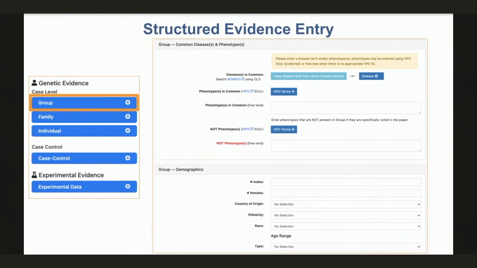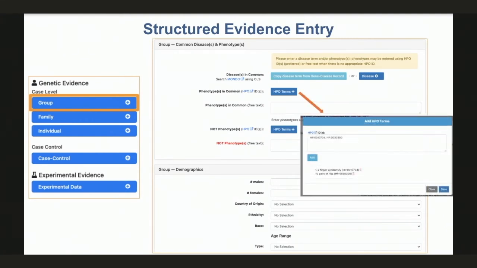Whichever evidence you choose to add, the GCI guides you in how to add the evidence you need according to the gene validity framework. For instance, here you see the top of the group evidence form and the fields that are options for adding in disease and phenotype and demographics information about that group. The forms allow you to capture evidence in a structured way according to the data requirements of the gene validity framework. And again, where possible, we provide pop-up modals to look up and bring in the correct information.